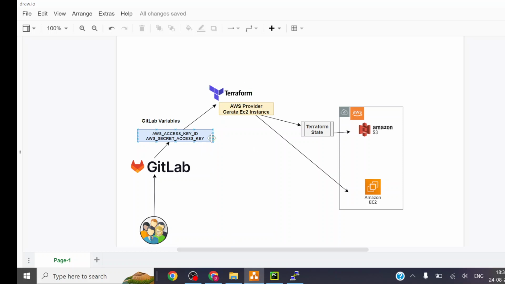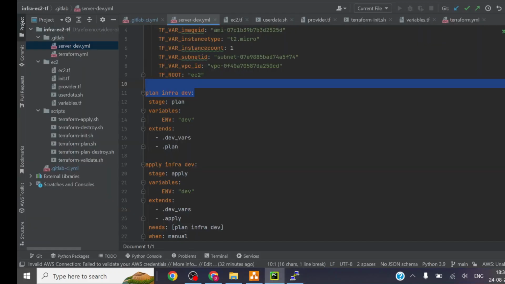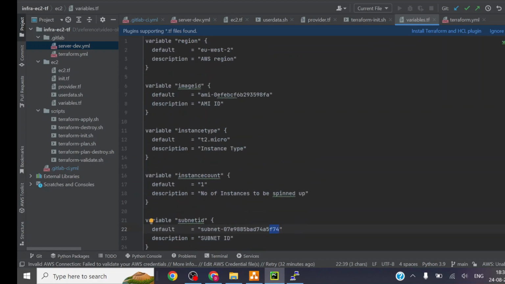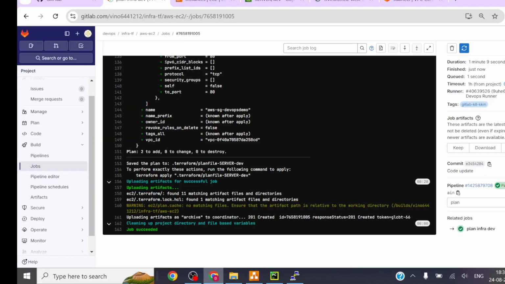Right now we are in a stage where GitLab is triggering AWS. GitLab is trying to compare the state file and work out what resources Terraform needs to create. Since we have given variables like instance name, type and AMI ID, and an instance count of 1, it will try to create one instance. This will not create anything; it will just show you what it intends to create.